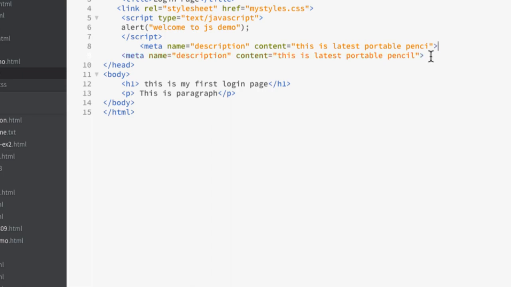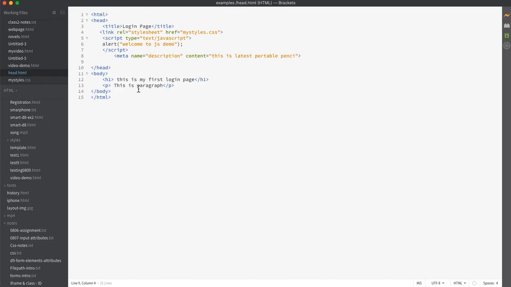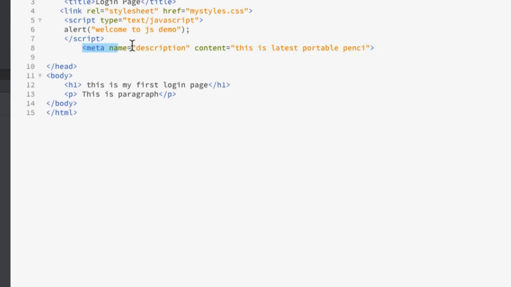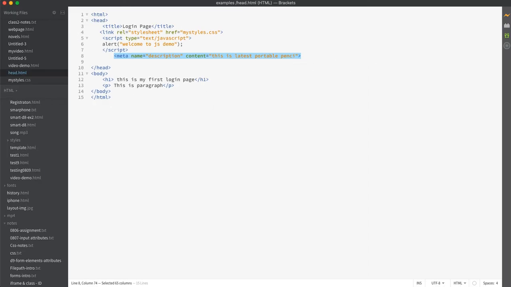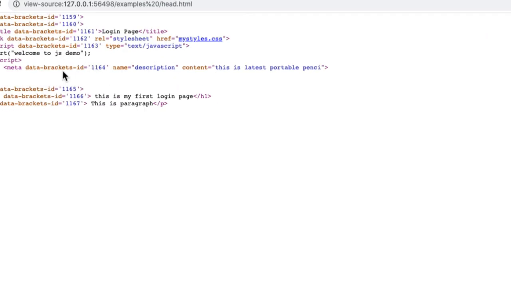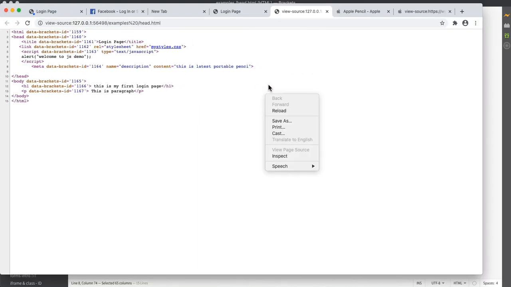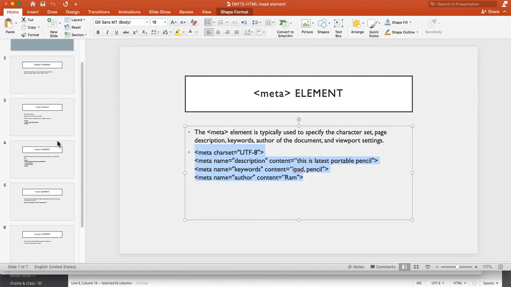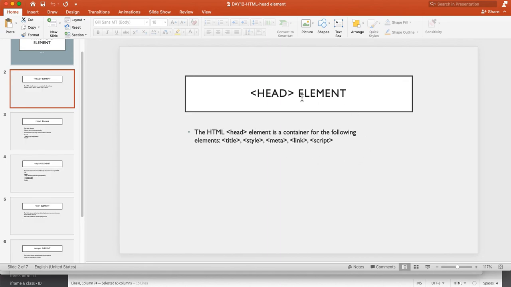This is how we define the meta tags, either for author or description. When to use author and when to use keywords we will see in future, but any meta tags need to be inserted in the head section. Yeah, so now we got the proper way: meta name equal to description, content equal to the content. This is how we use the head element and the different elements inside the head section. Okay, thanks for watching.